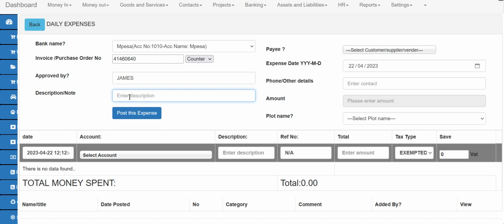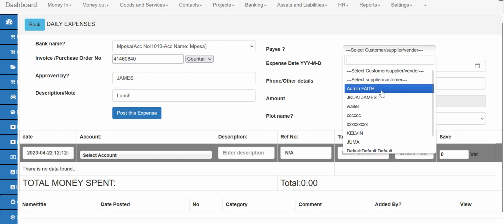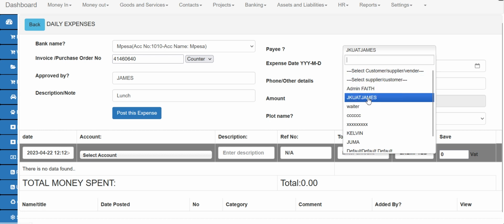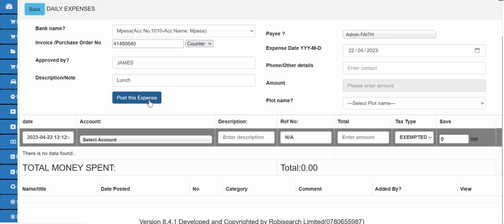What does James need? Maybe James needs sugar, for example, or maybe he needs lunch. You'll be able to put this one. You can even select the person you are paying. If you have James or whichever person in the system, you can do it there. Then you click post this expense.